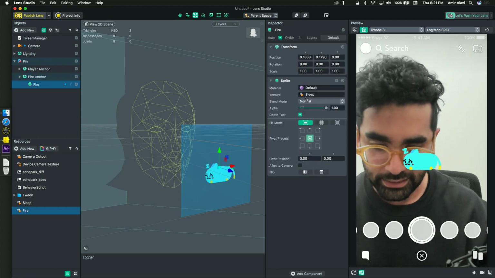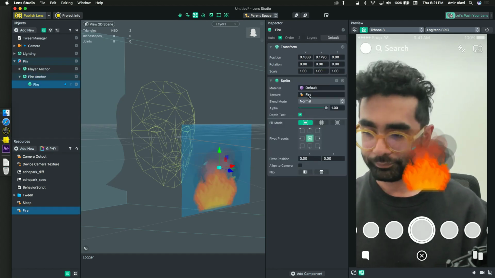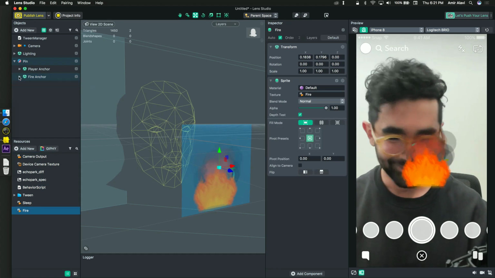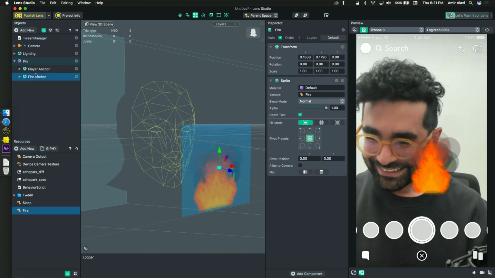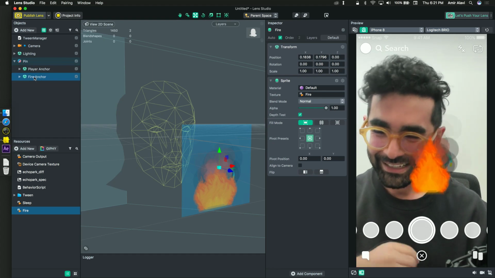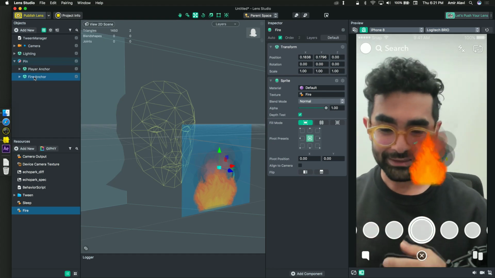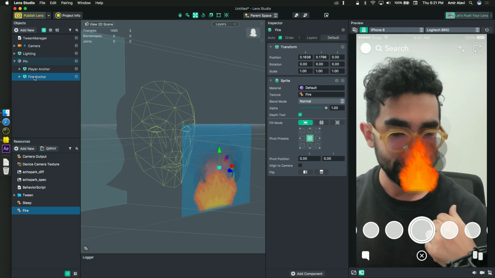And let's assign the fire here. Ooh. The cat is already burning. So that's the lens. We've set a cat on fire. Yeah. So the first thing that I like to do is just make the fire drop behind our cat.